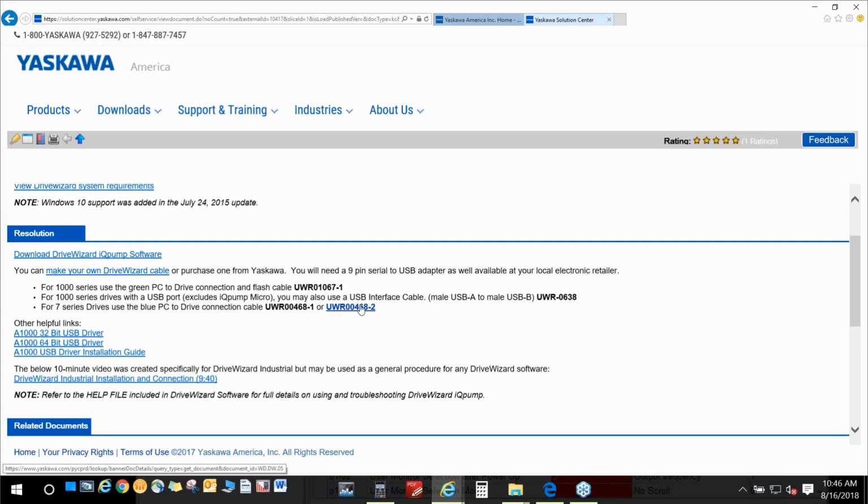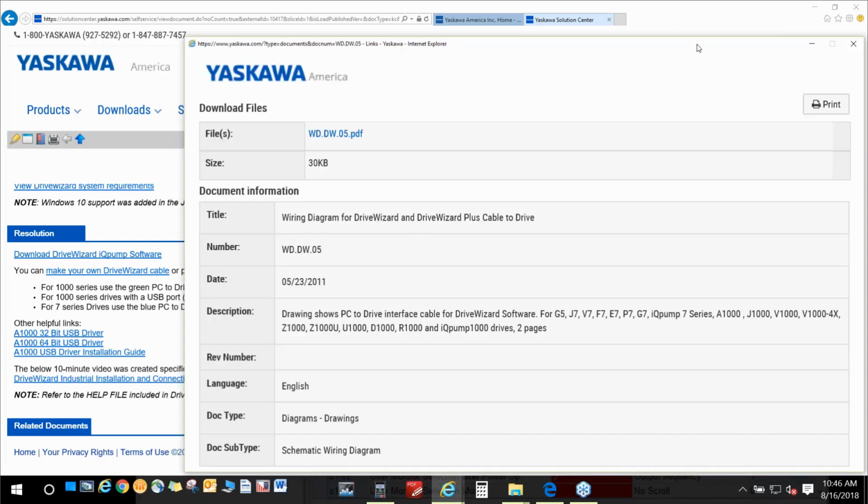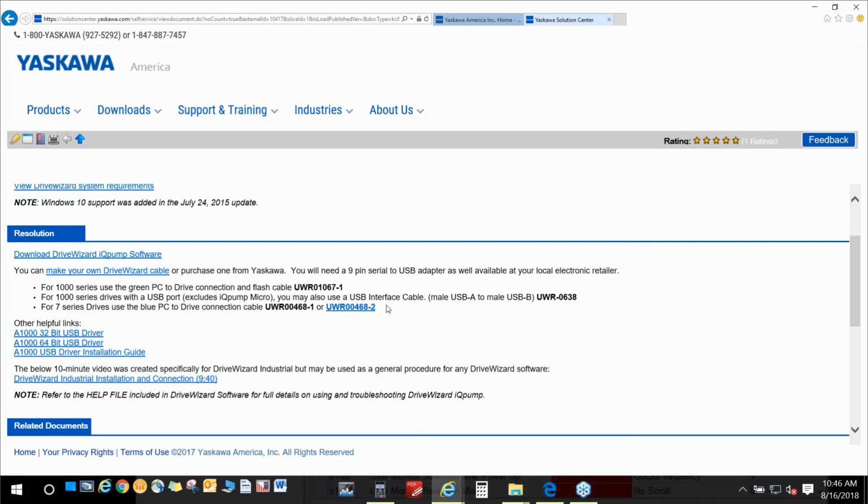As I mentioned earlier, the 468-2 cable is probably the one that most customers are going to need, and that's all they'll need. This -1 is for flashing. If you do mess the flash up, you'll need to get the green cable to reboot the drive basically, if you brick the drive. I would not recommend anyone flash, and that's why we're not really addressing it.